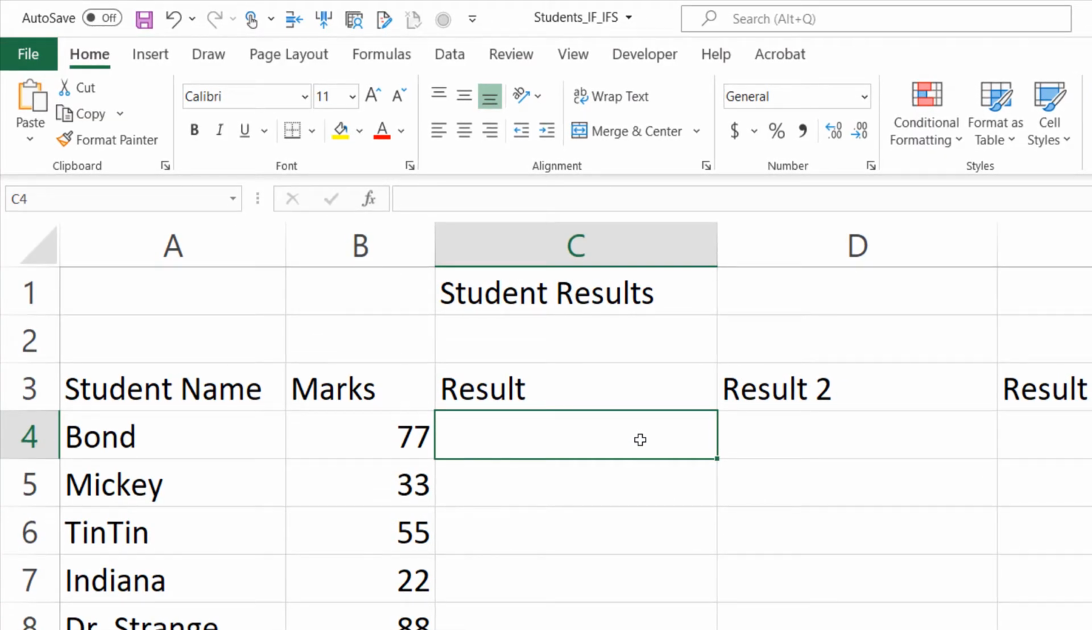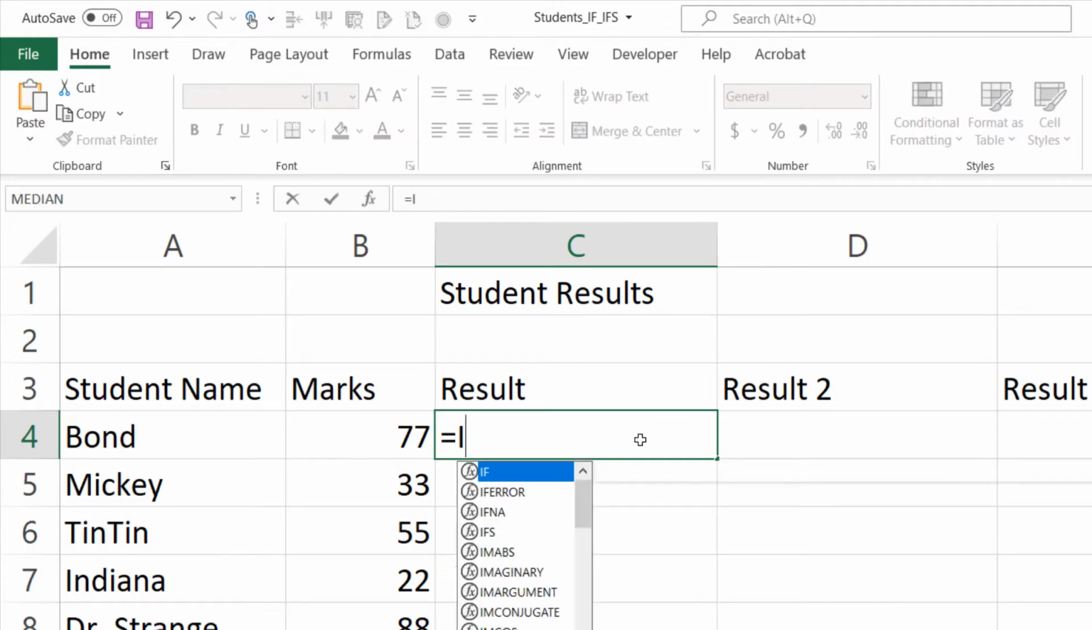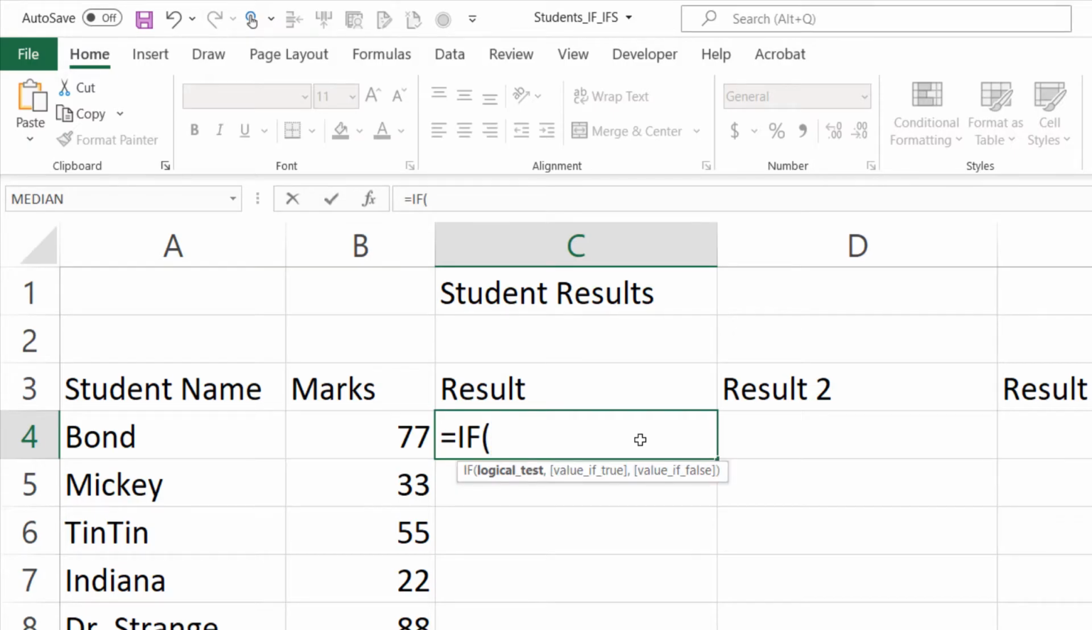Just like the way we speak in English, if marks are less than 50, then fail, otherwise pass. Exactly the same way we can type it in Excel as a function also. You know all functions start with the equal to sign, and then we write IF, and then we need to say if marks. We don't type marks, we just click on the marks. If marks less than 50. This condition will be true or false. If marks are less than 50, then fail. Fail is a word, so we must type it in double quotes.